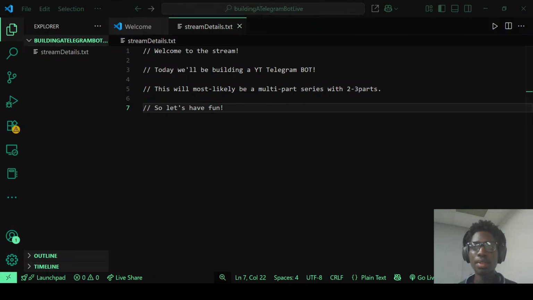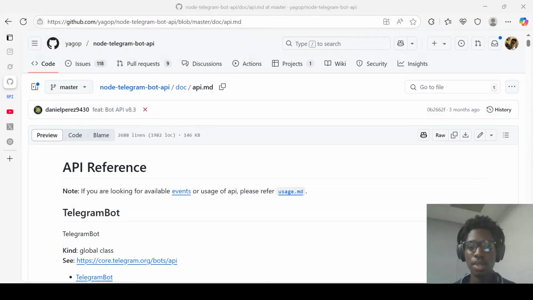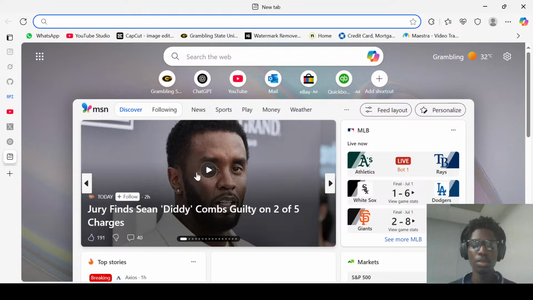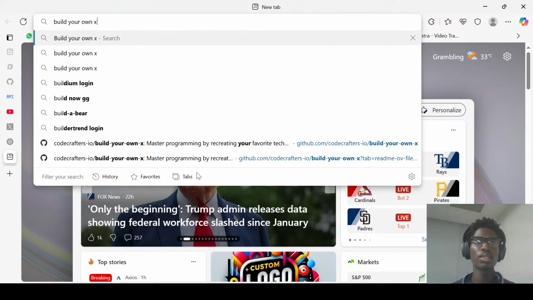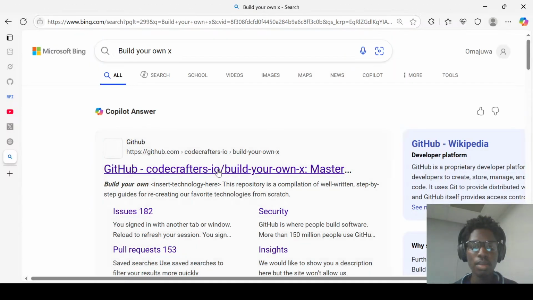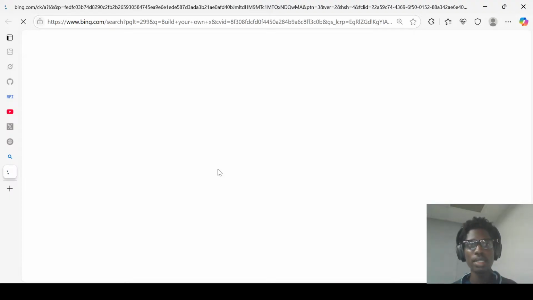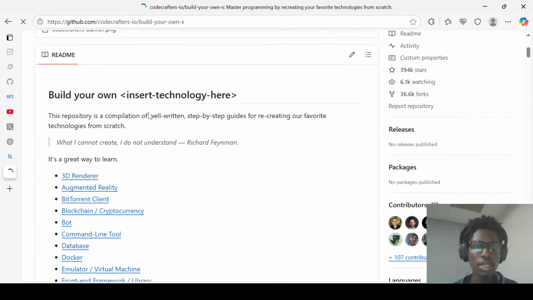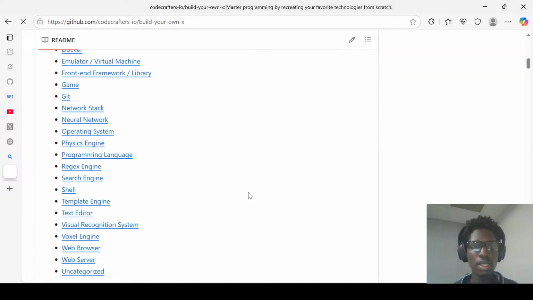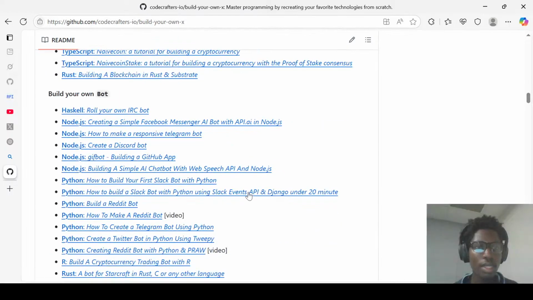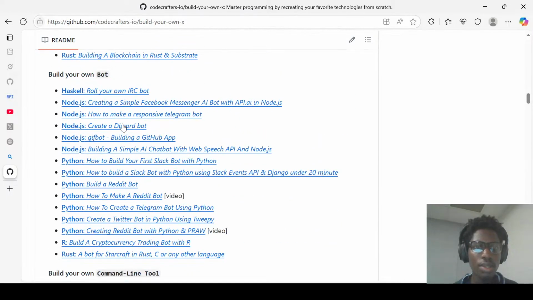Okay, first, one of the things we need to do is actually learn what we are doing, because I don't know how to create Telegram bots. But what I do know is build your own X. I saw an article on build your own X. On build your own X, you can see just many posts about building. Just insert the technology here, and you probably see something with regards to building that. There's something about building an OS. So there's a lot of stuff. So yeah, there's this one I saw. Yeah, how to make a responsive Telegram bot.